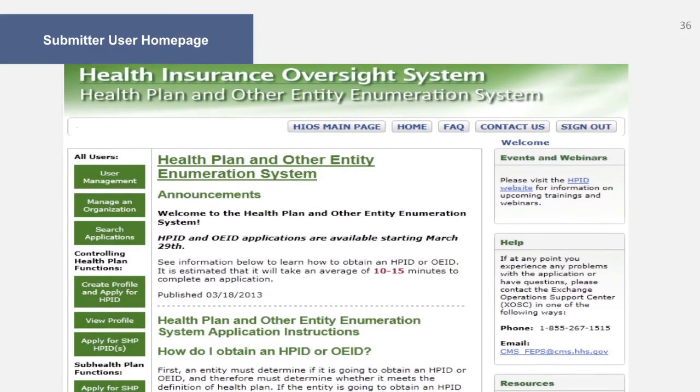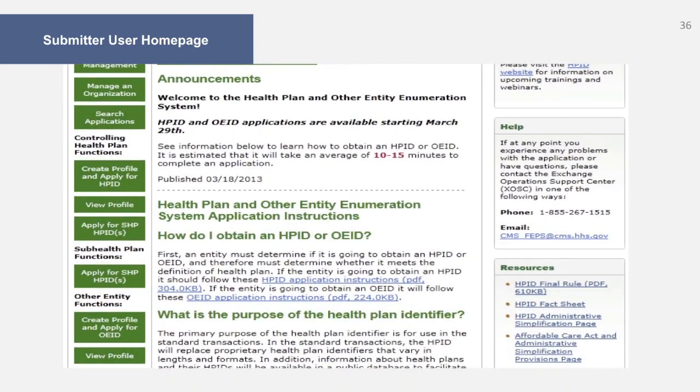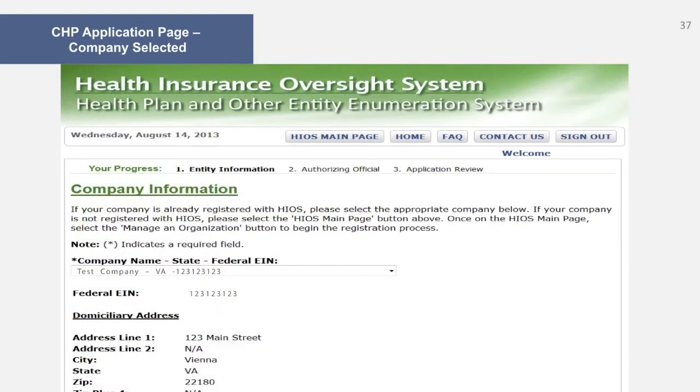The first step is selecting the Create Profile and Apply for OEID button under the Other Entity Functions section. You will begin by selecting the company you wish to complete the application for. The companies available in the dropdown are based on those you have been granted access to through the user role management process discussed in Step 2.